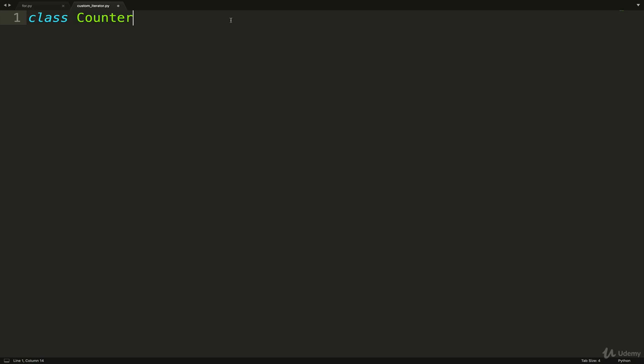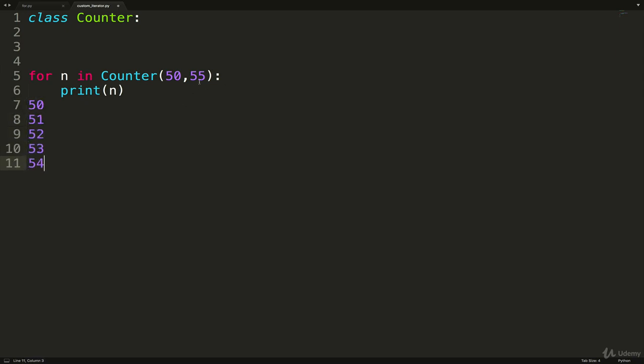So imagine we have a counter class like this, and I want to be able to do something like for n in counter from 50 to 55, and then I want to be able to do print n. That should give me 50, 51, 52, 53, basically the same thing that I would get with a range. But we're going to define our own class called counter, and counter will take care of everything. It will return an iterator, and the iterator will return something when next is called on it. So let's just get going before I stumble over my words anymore.